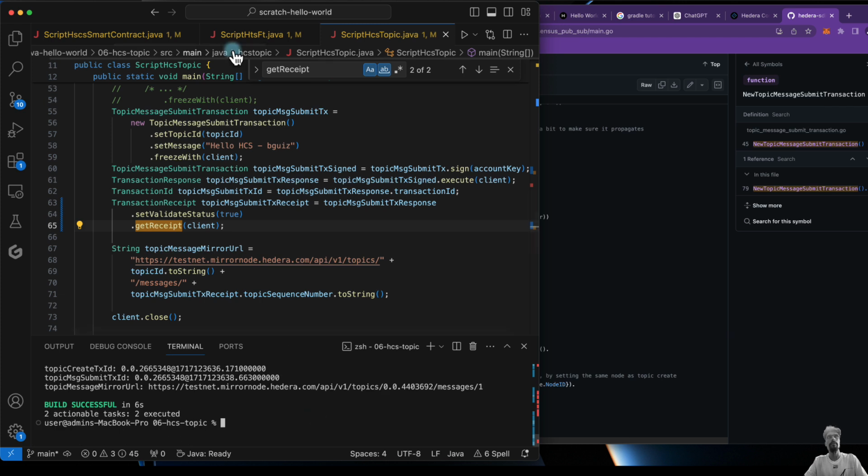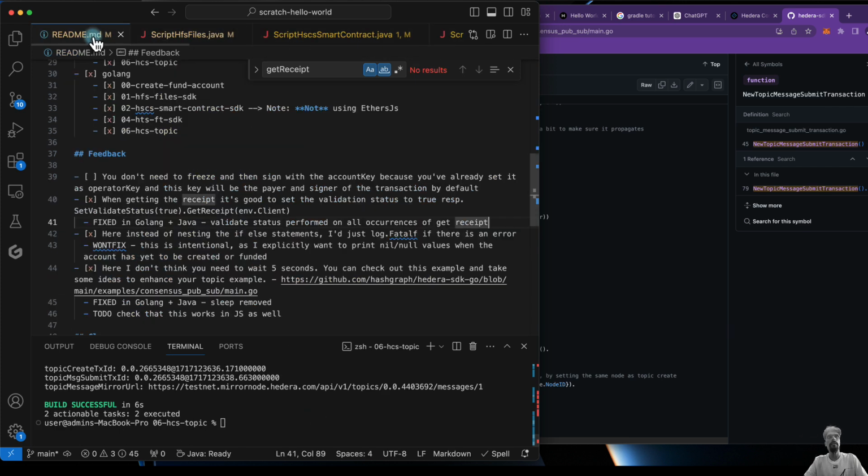All right, all successful. Let's go back to the README. So now fix definitely done Go and Java both. Okay, so 3 down, 1 to go. You don't need to freeze and then sign with the account key because you've already set it as operator key, and this key will be the payer and signer of the transaction by default. So I don't need to freeze and then sign. Okay, so I've set it as the operator key in client, so this will be the default.